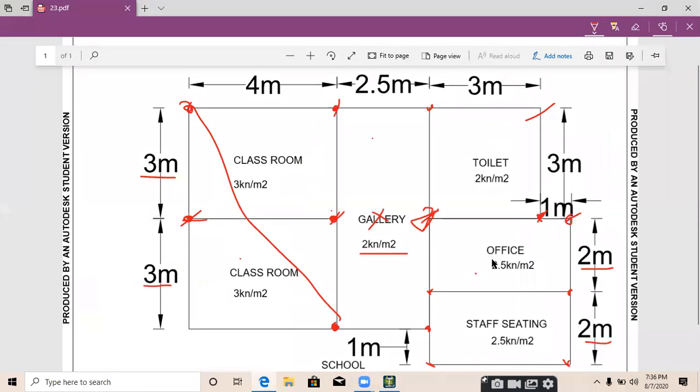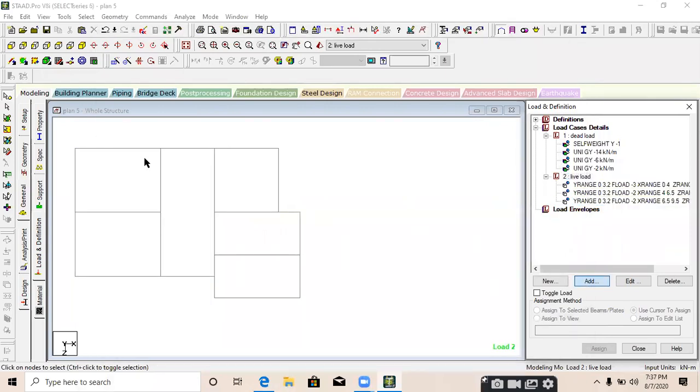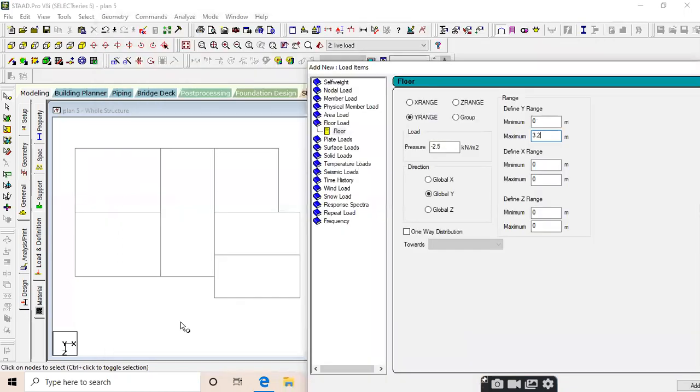What about the next one? Office and staff sitting has the same load, 2.5 kilonewton per meter square. So minimum range will be this corner and maximum that particular corner. Live load, add. Go to the floor load, pressure. Provide minus 2.5 kilonewton per meter square. Y range will be 0 to 3.2. What about the X range?